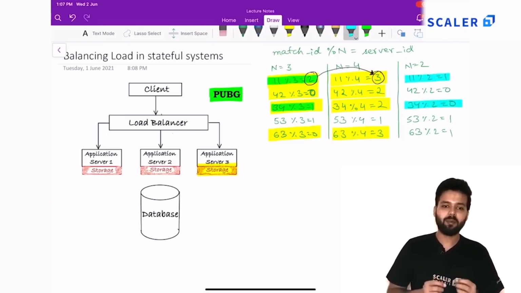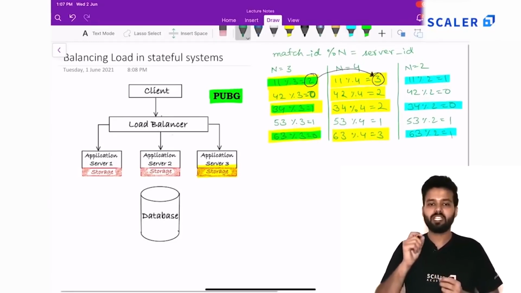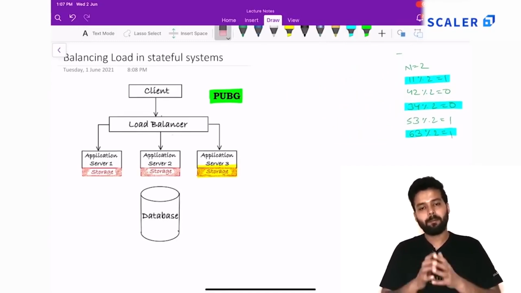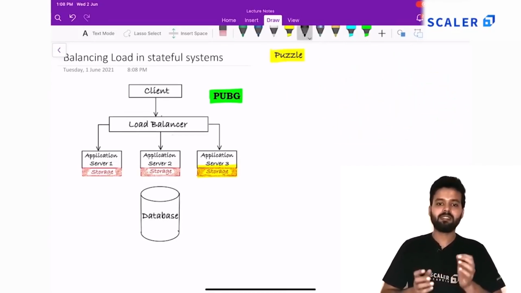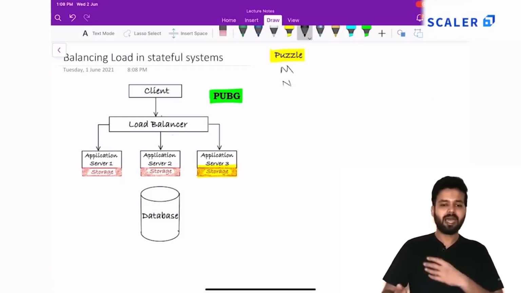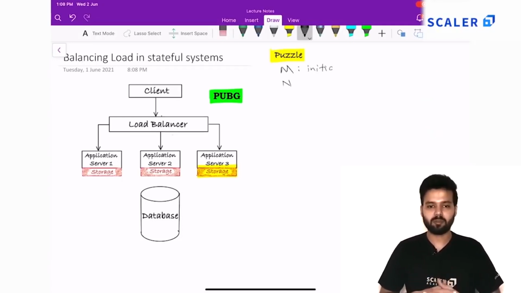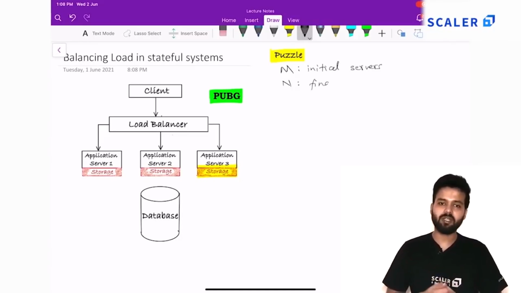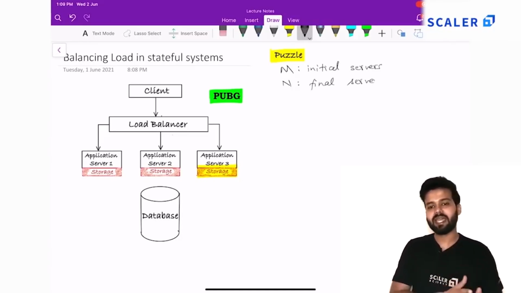Now before winding up, I would like to give you a home assignment. That's a maths puzzle. The puzzle goes like this. Consider initially there are m servers in the cluster and you can add or remove servers from the cluster. Let's say you do some add or remove operation and the final number now becomes n.